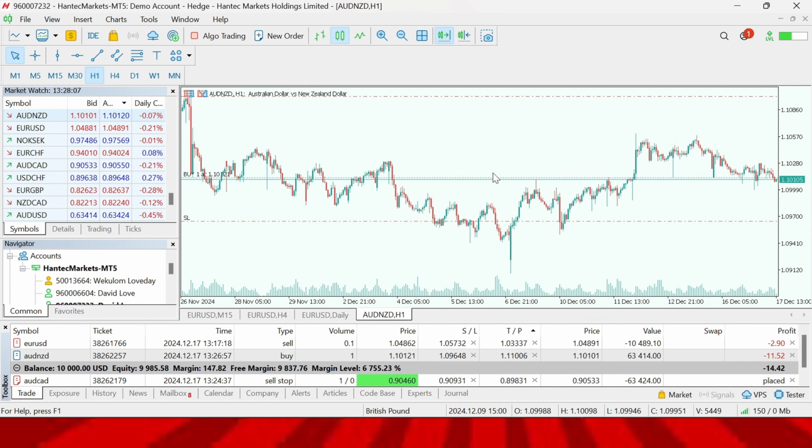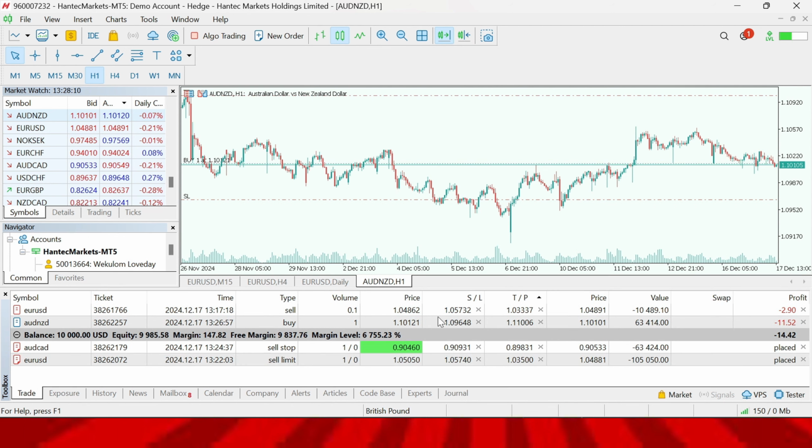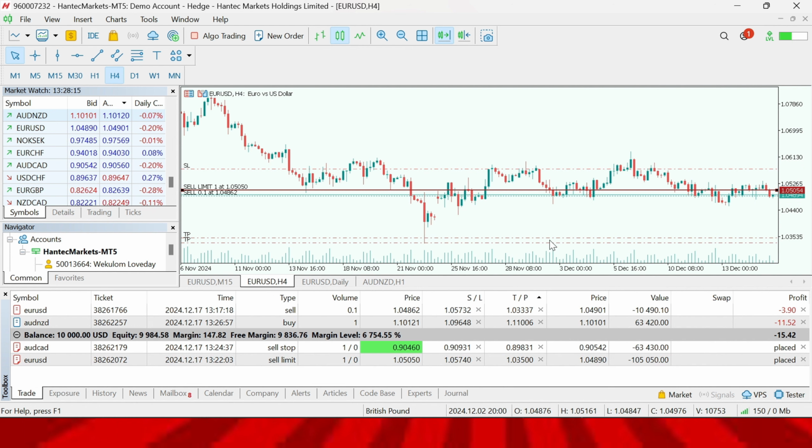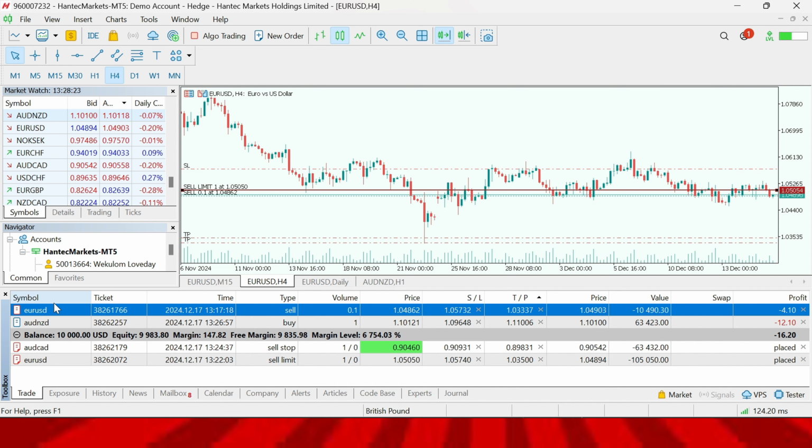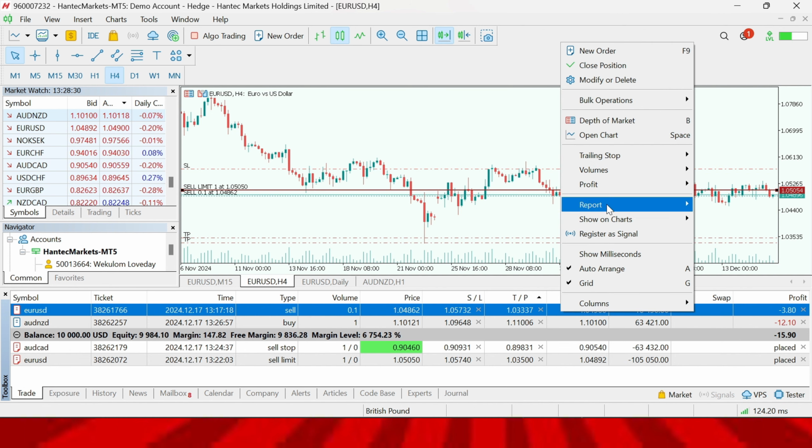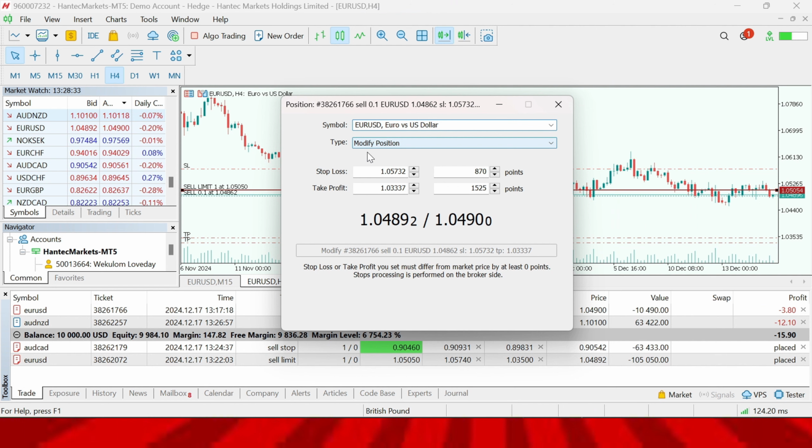Another way of modifying is to come to the trades. Let's say we want to modify our Euro US dollar trade. We do not like the stop loss and the take profit. You can click on the trade, and this blue ribbon will show you that you have selected that particular trade. Right click on it and go to modify. When you come to modify, you can type the new stop loss and the new take profit. When you type them, you can click on OK.